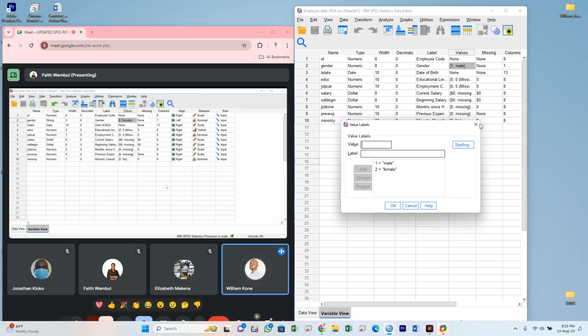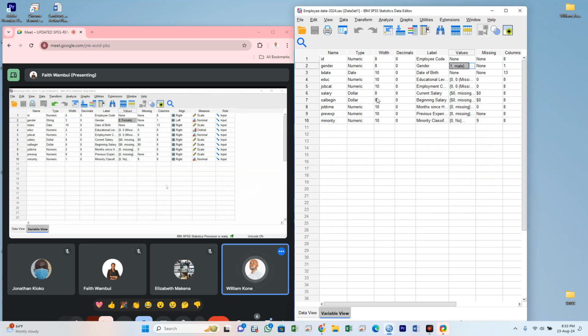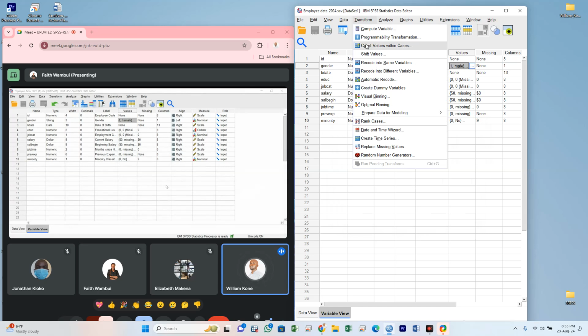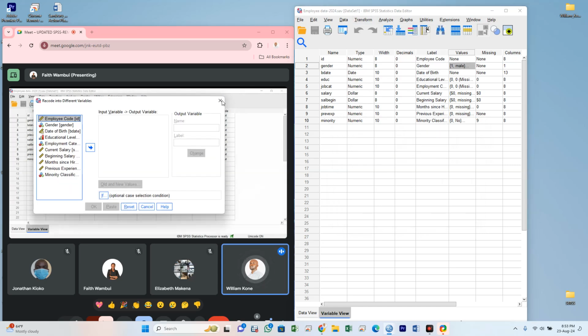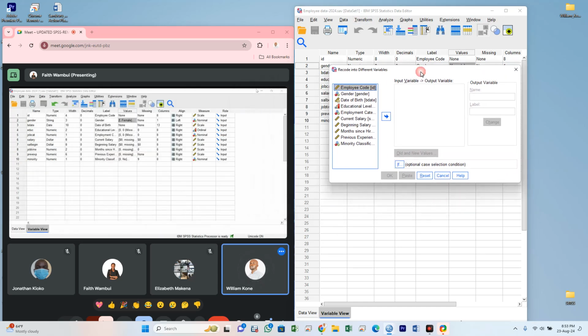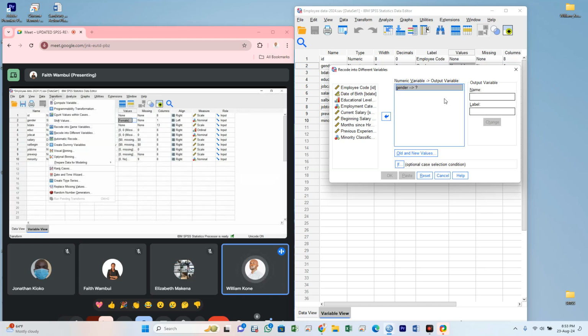Good. Now let's come back again here. So I think you had clicked on transform, then recode into different variables. So click on the gender, transfer it into the output variable.